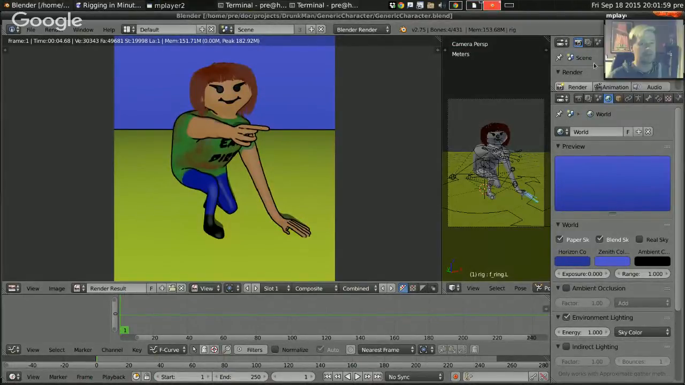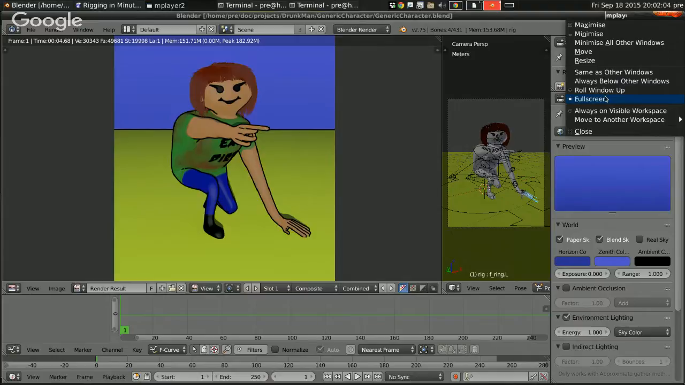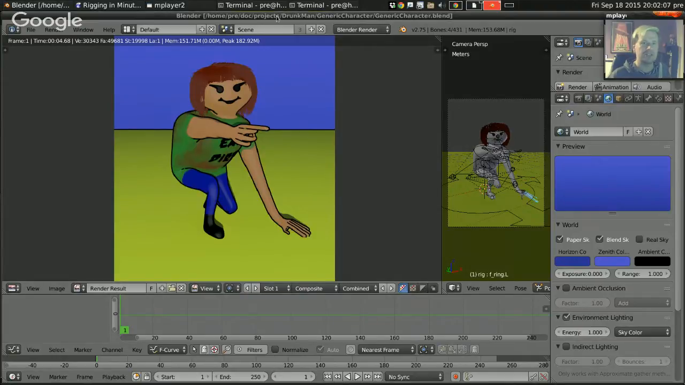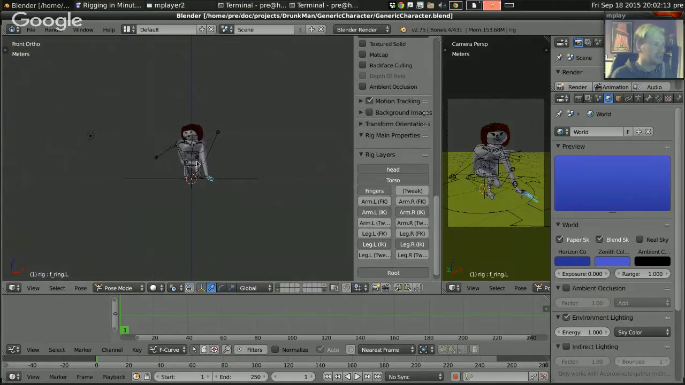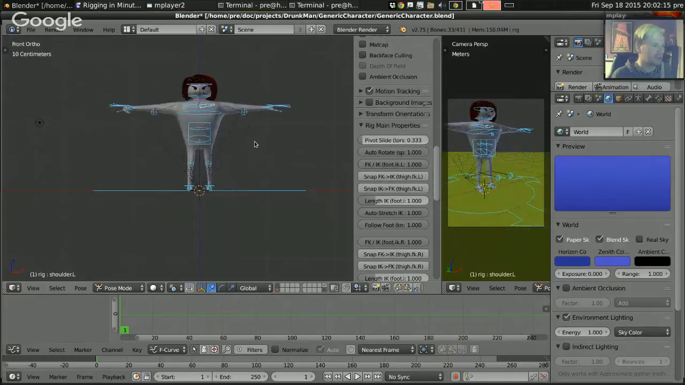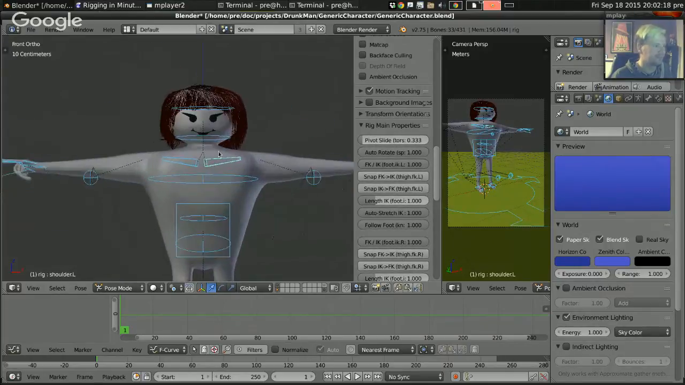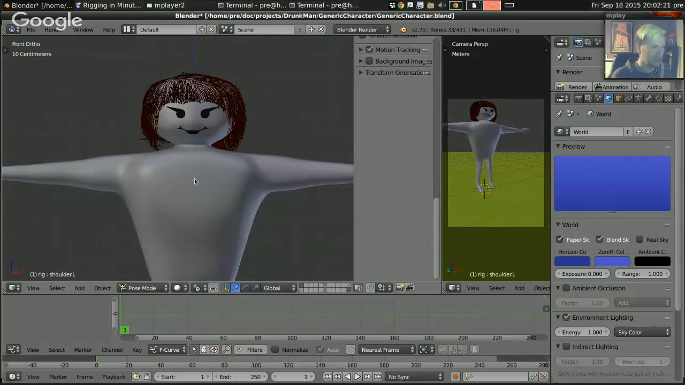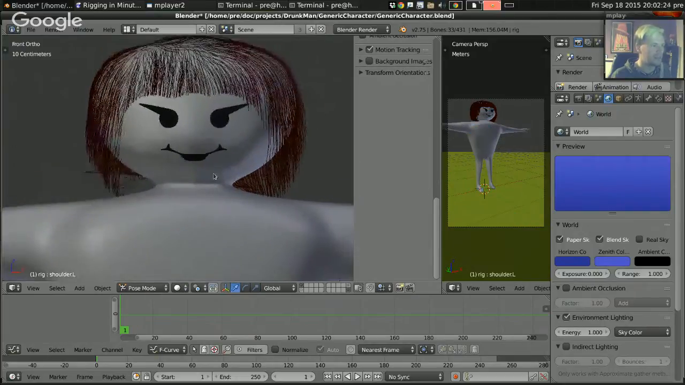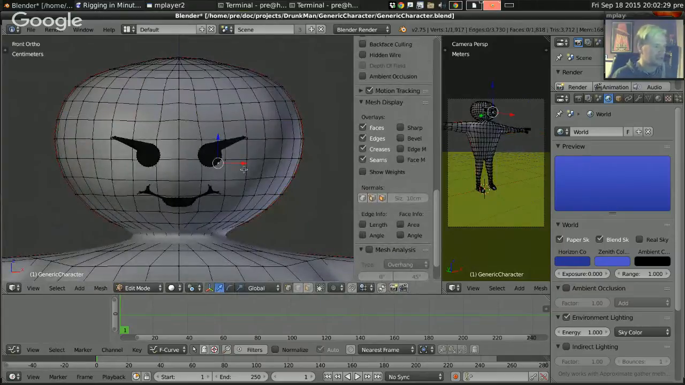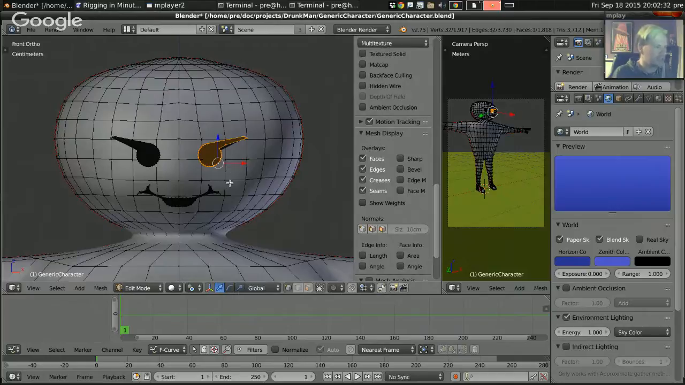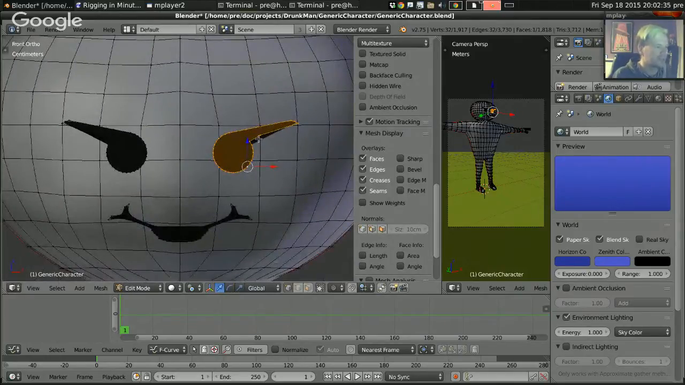And now we're on, always on top, and it has to be always on the same screen. And then, right now, first reset his pose. We'll hide the armature because we only really care about shape keys now. And start to edit the shape of this. As I say, I think the eyes are a bit too big.